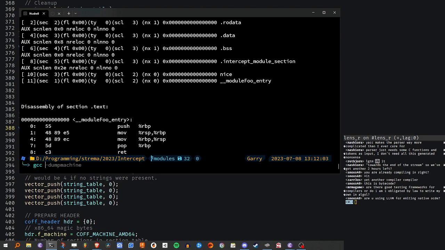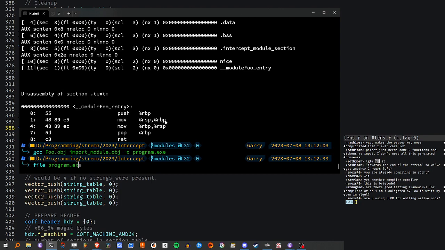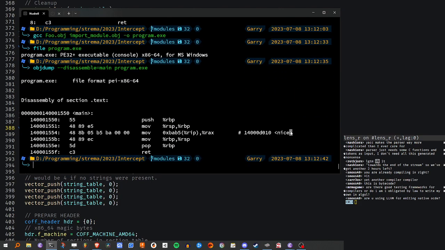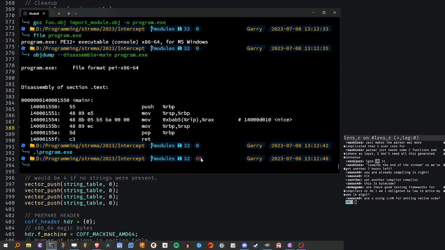Anyway, we can now use something like GCC, or really we could use LD, but just so we can link in the system binaries and stuff like libc, we're going to use GCC and then just link c.object. This is the same test one as earlier, but we just link together foo.object and import module.object into an executable, after which we get an executable, and we can now, for example, disassemble main in program.exe, and you can see it returns nice. And of course we can run and it returns 69, PogChamp. That's exactly what we want.